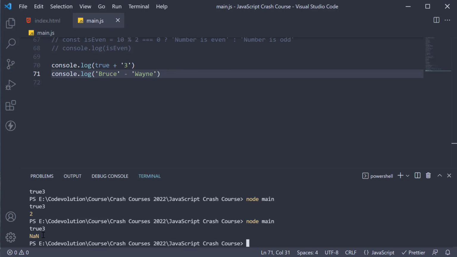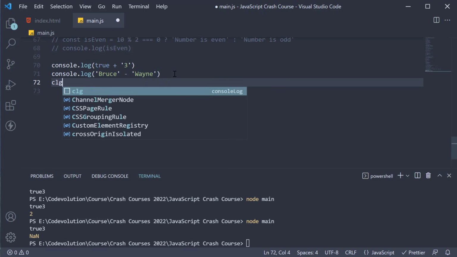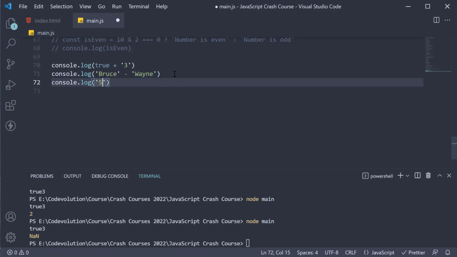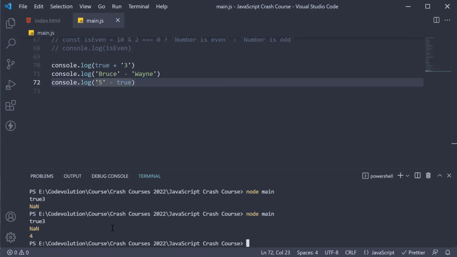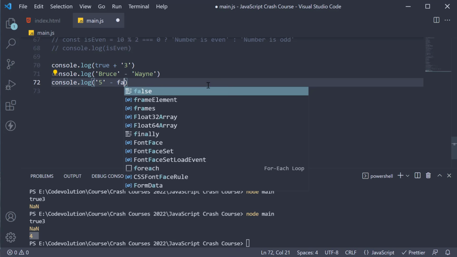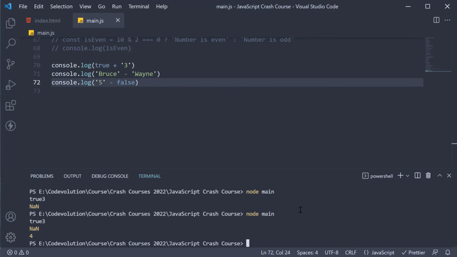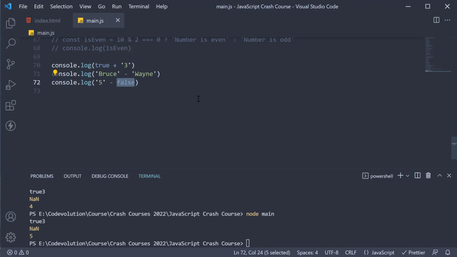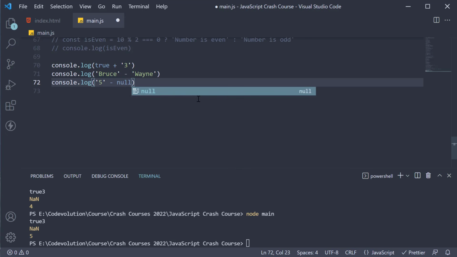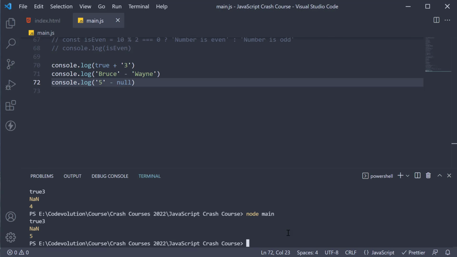Now if we were to use Boolean values with numeric strings, false is treated as 0 and true as 1. So console log numeric string 5 minus true will result in 4, and numeric string 5 minus false will result in 5. Also, if you use null with subtraction, null is treated as 0. So console.log numeric string 5 minus null will give back 5.